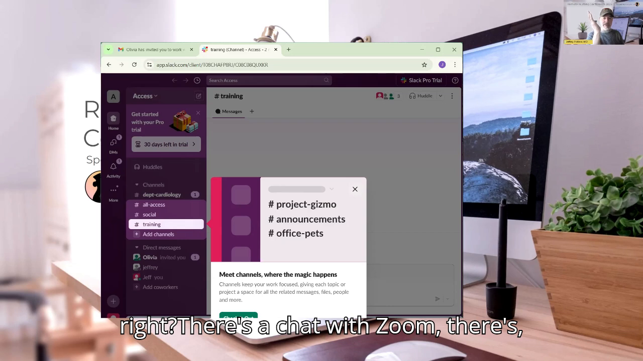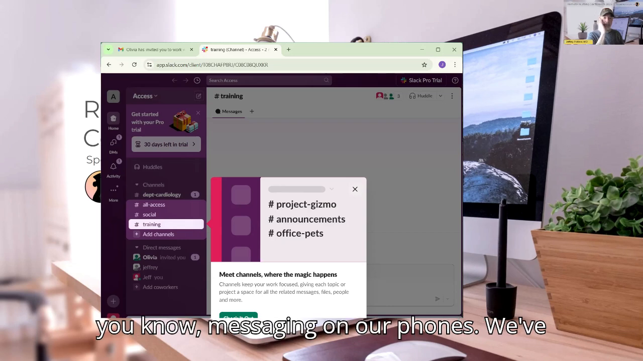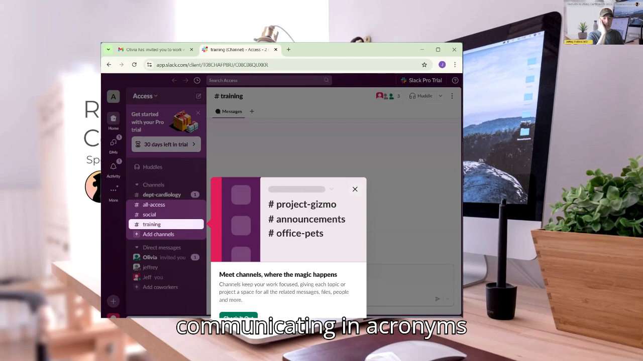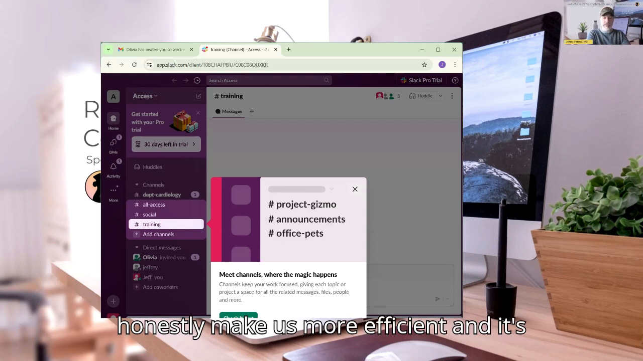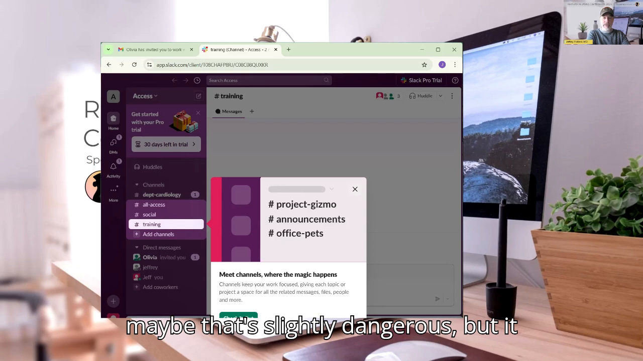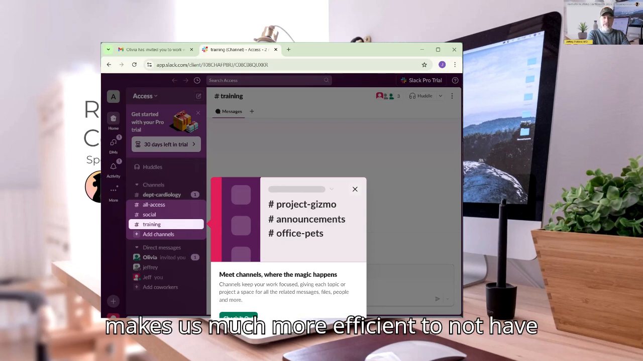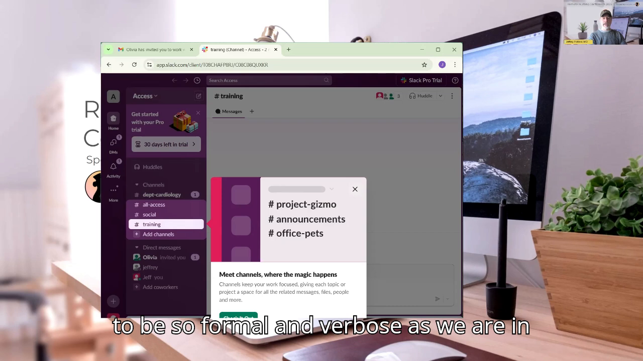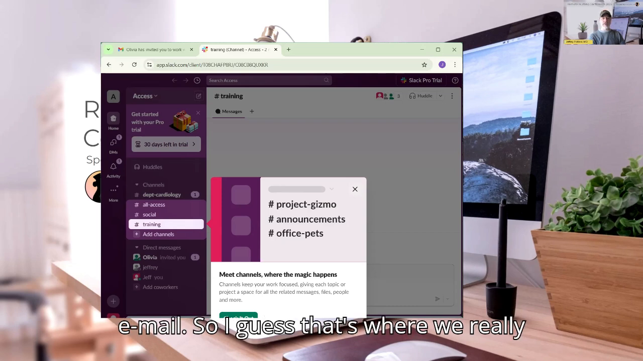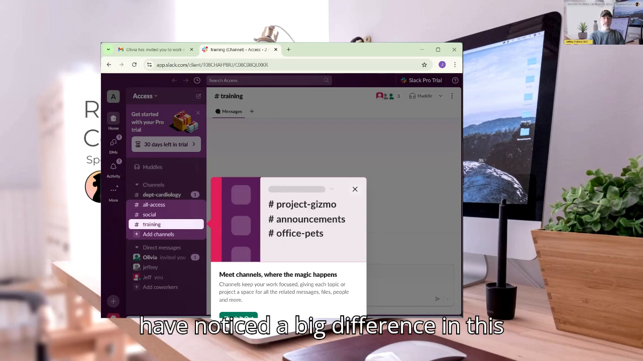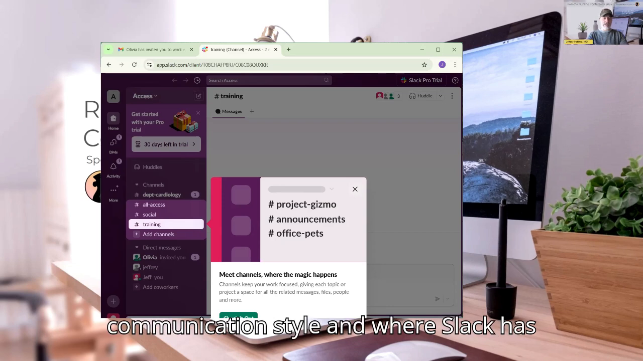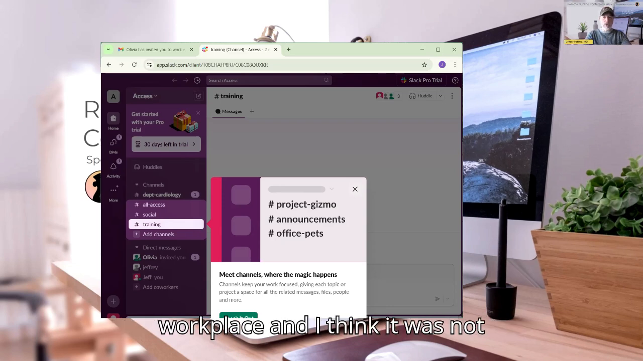There's a chat with Zoom. There's messaging on our phones. We've all become very accustomed to communicating in acronyms and shortened forms of sentences and emojis in ways that honestly make us more efficient. And maybe that's slightly dangerous, but it makes us much more efficient to not have to be so formal and verbose as we are in email. So I guess that's where we really have noticed a big difference in this communication style, and where Slack has really picked up on that in the workplace.